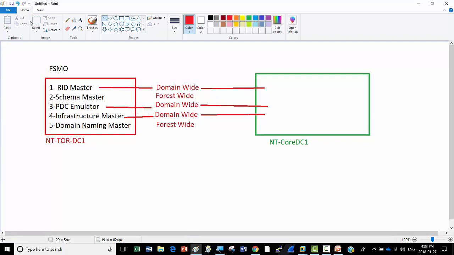So guys, we need to go over it. I said these are flexible single master. In a domain, if we have 100 domain controllers, we may have these 3 domain wide roles on only one domain controller. We may have one role on one DC, another role on another DC, and a third role on yet another DC.